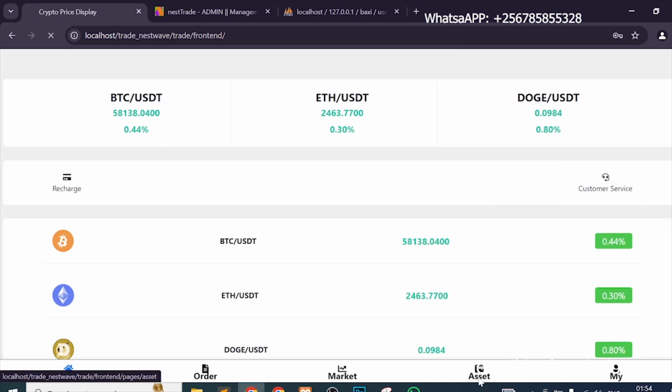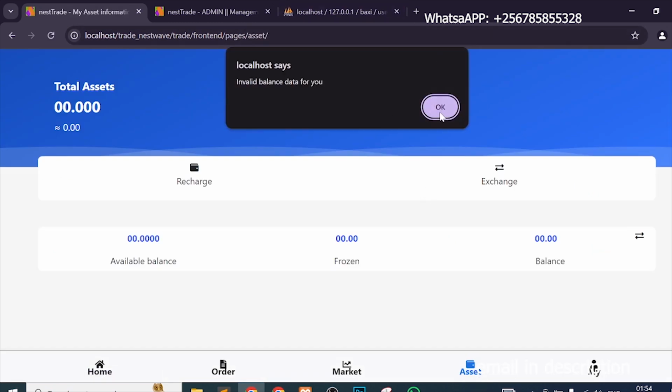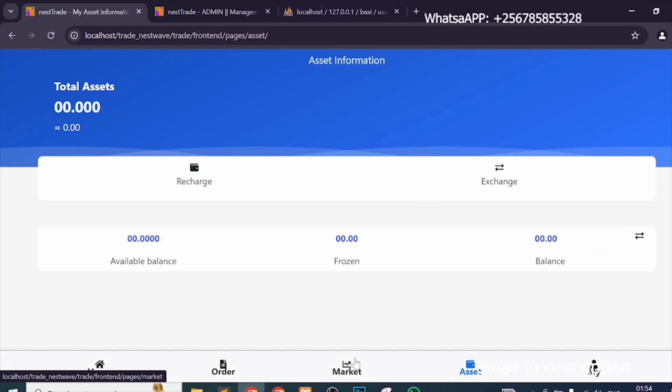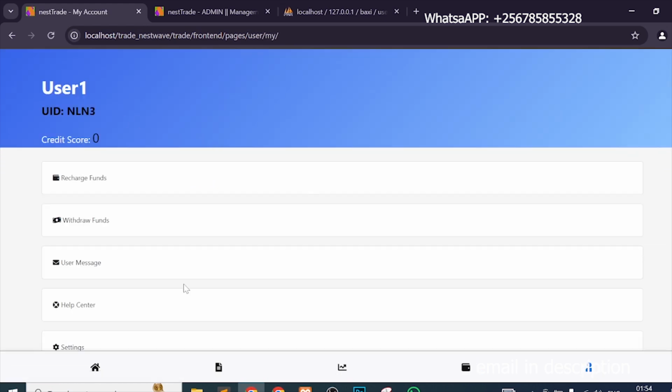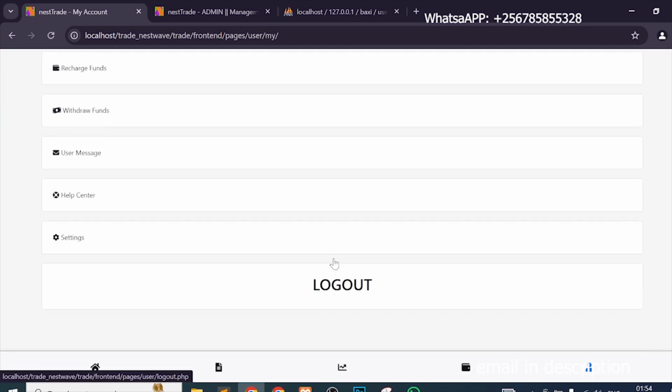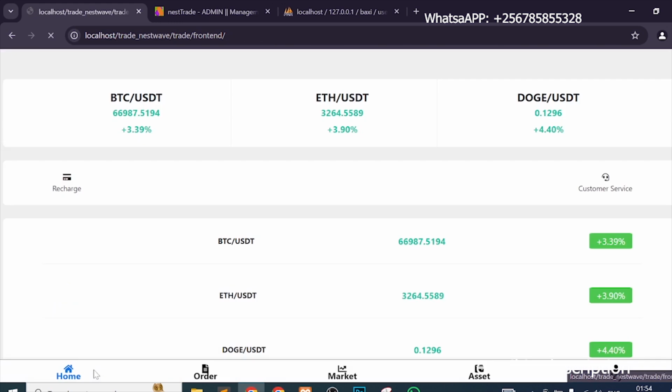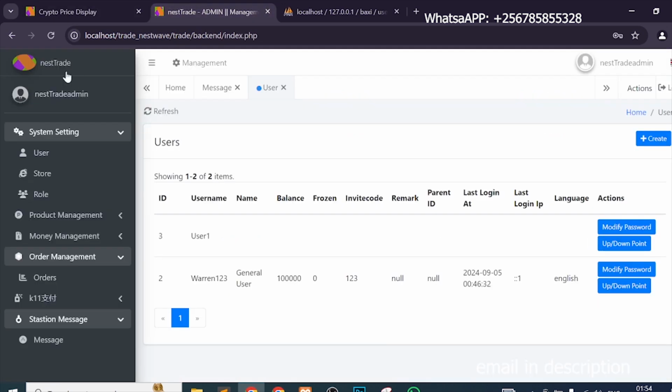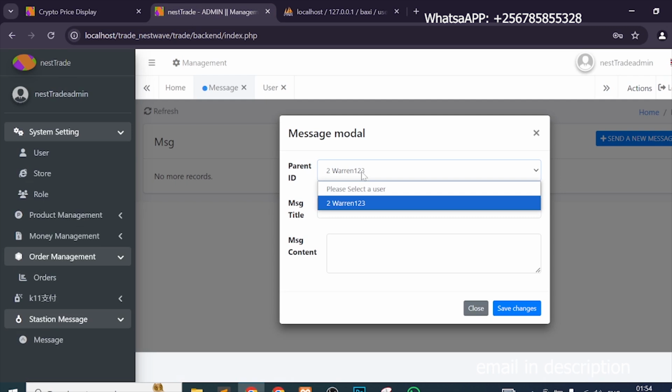Still we are getting the user because the admin gave him the right. So if a user doesn't register for themselves without an invite code, the administrator can straight give them that access. So going back to the station message, I'll go back.